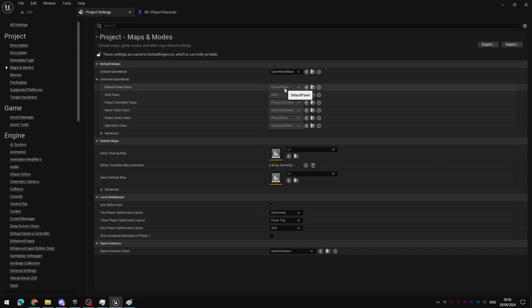This is grayed out and can't be changed at the moment because game mode base is one of the engine classes built into Unreal. So if we were to start changing these, we would literally be editing the engine's default settings. So in order to change this, we're going to need our own game mode.